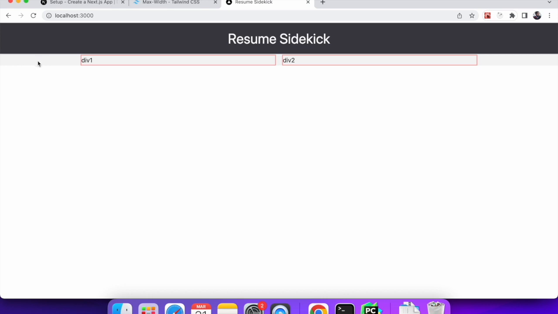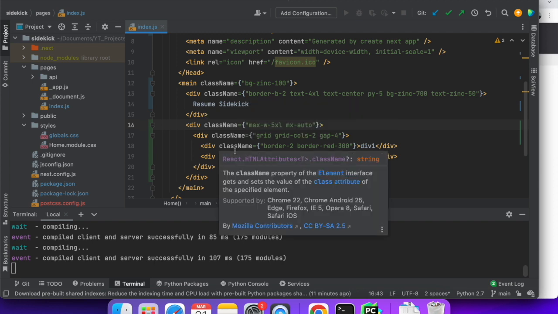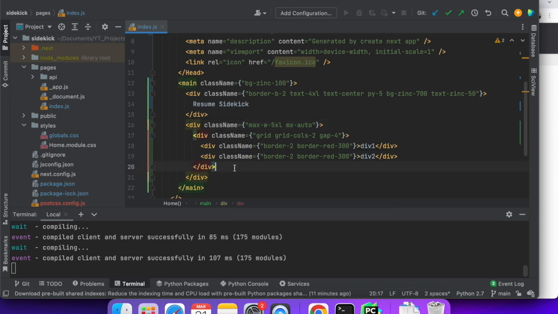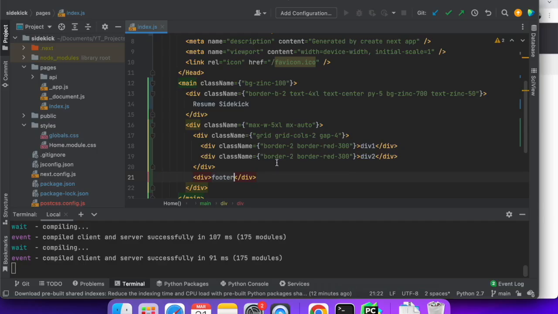So it is not applied to the entire screen, only in the div, but we want it to take the entire screen. So what we'll do is we'll put a height. We'll come to the height in a moment. We'll put a small footer over here. Yeah, so we have a footer, that's okay. Now let's design the footer first.